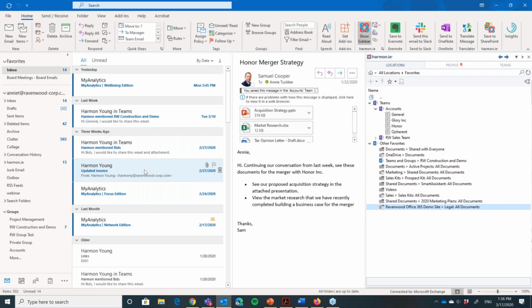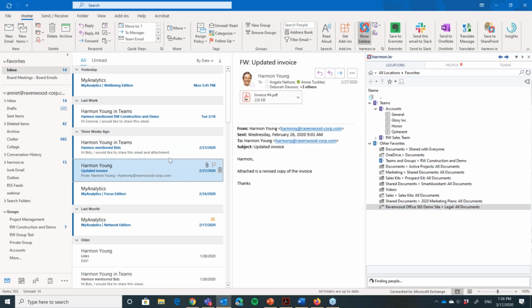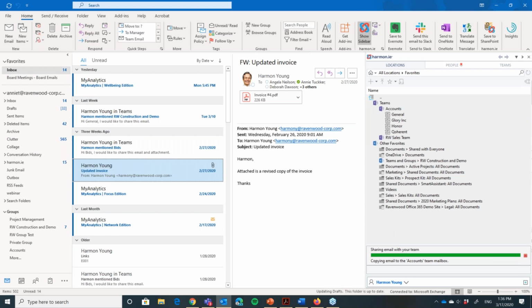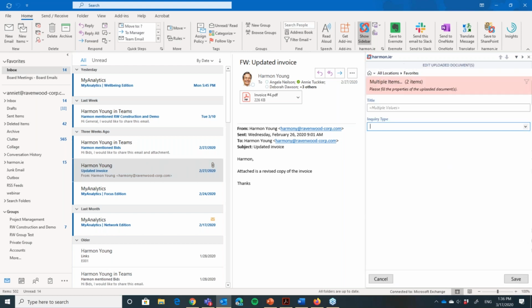So I can just take this email with an attachment. Let me open the email, you see it's got an invoice. I can take this email and drag it directly to a Teams channel, just drag and drop it. And what you'll see in a moment is the email is being uploaded to the Teams channel, which means the SharePoint location associated with the Teams.